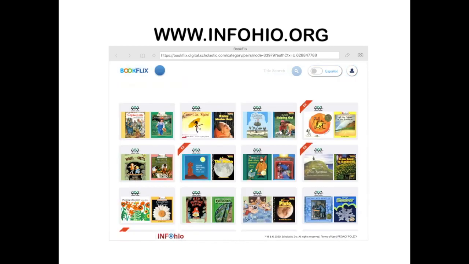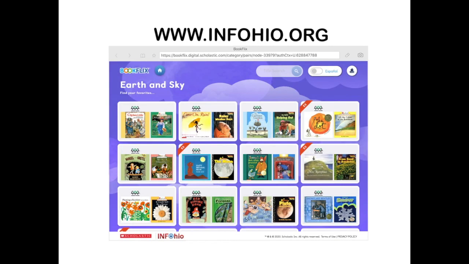Once you click the Earth and Sky section, you're going to be taken to a page that looks like this and has a bunch of books on it. We're almost there. Do you see up at the top where there are two books that have to do with rain? Go ahead and click that section. I've circled it here in yellow for you.